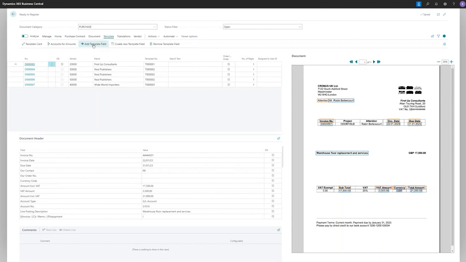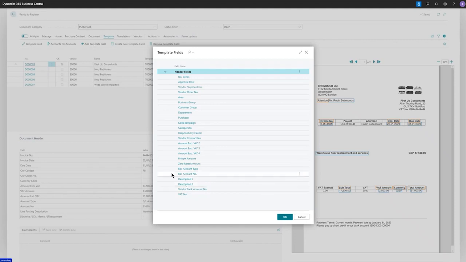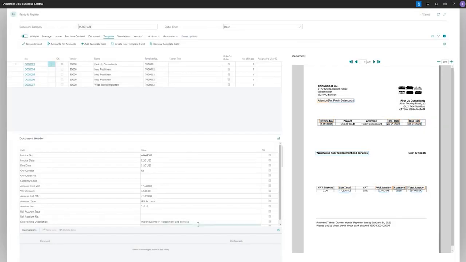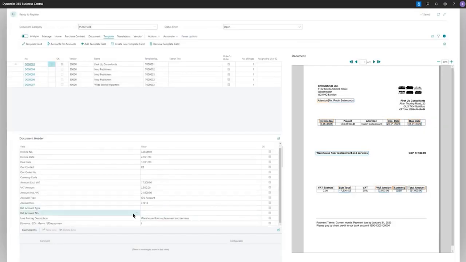So I like to add the balancing account fields. I have two fields down here. Hold down the Control key and mark both. Click OK. And I get those fields added down here in my setup, in my document header field section.